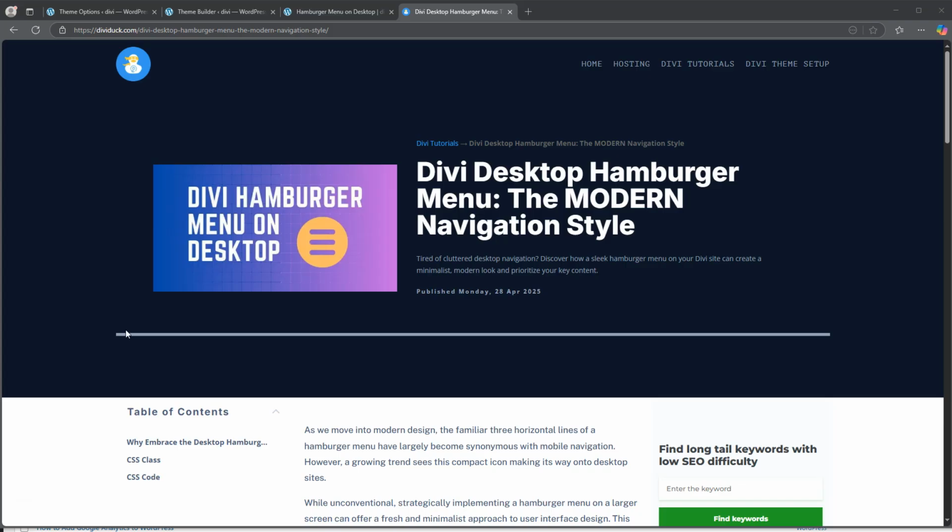Today we're going to see how to insert a hamburger menu on a Divi desktop. If you're not familiar with what a hamburger menu is, if you are scrolling on your mobile phone, and you look in the top right hand corner and you see three horizontal lines stacked one above each other, that's usually what we call a hamburger menu. We call it so because it's got the two buns and the patty inside, so it's a hamburger menu.